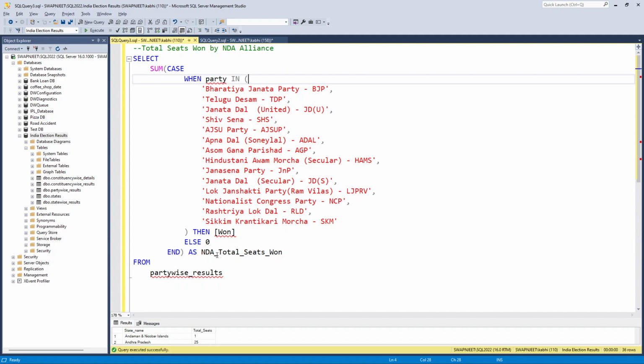So already from Google, I have just found out which are the alliance parties that are there in NDA, right? So first you should know which are the NDA parties, because which parties come together and form an NDA group. We already know Bharatiya Janata Party is there and Telugu Desam, that is TDP is there, Janata Dal United is there, Shiv Sena, the Shiv Sena of Shindeji. Then we have AJSU party, Apna Dal is there, AGP is there, HAMS is there, Janasena party is there. Then we have Janata Dal, then we have Nationalist Congress Party of Sharad Pawar, then Rashtriya Lok Dal. All these parties combinedly form NDA, right?